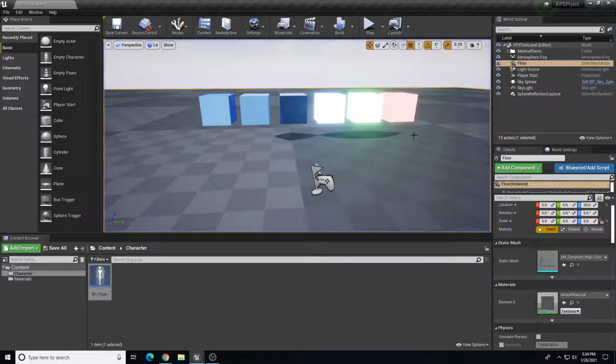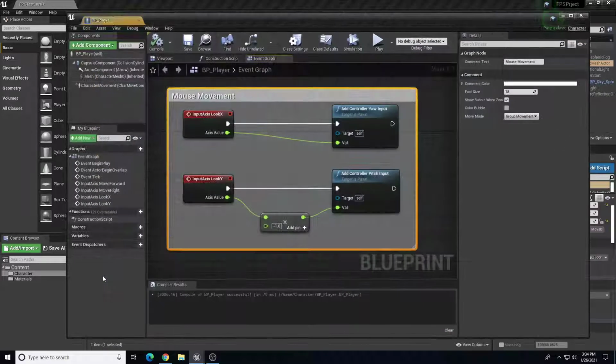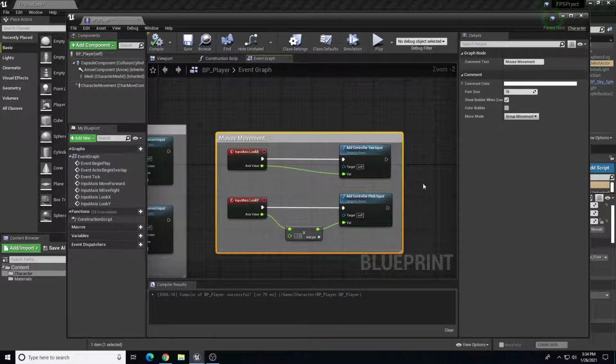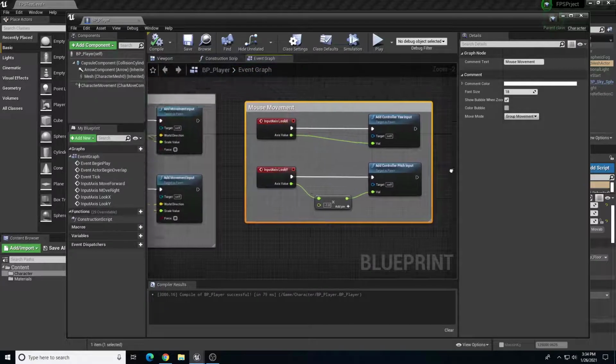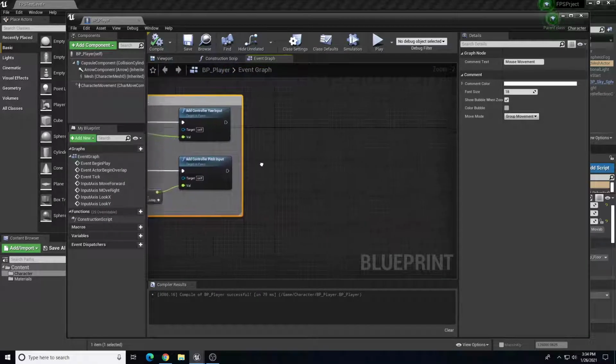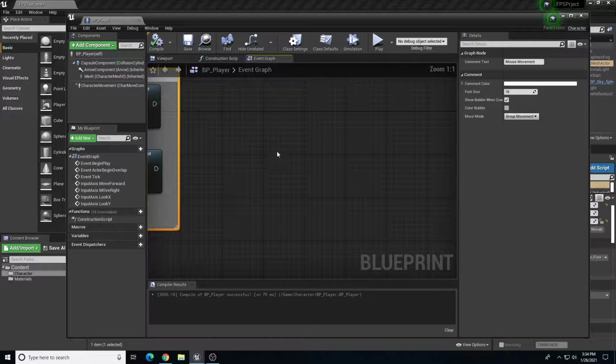All right, let's back out. So we got our major motion. The only thing we don't have is jump. Even if I tried to press spacebar while playing, it's not going to jump. So the last thing we need to do is just add our jump event. So in our blueprint, in the event graph, let's move over here even further, and we're going to add our jump event.